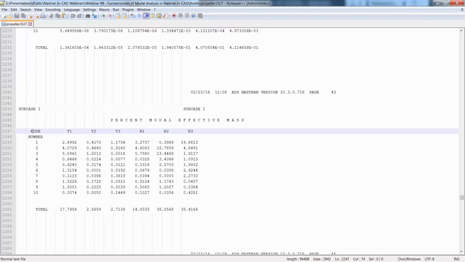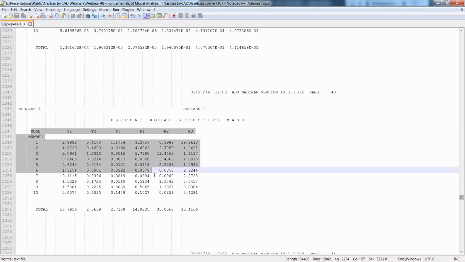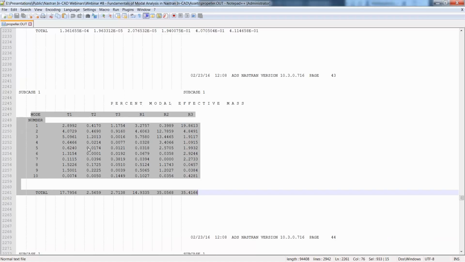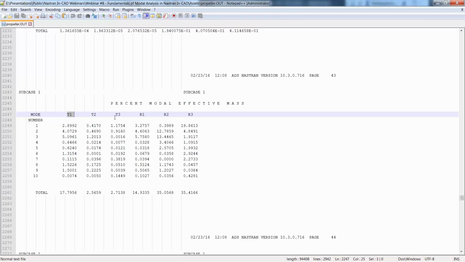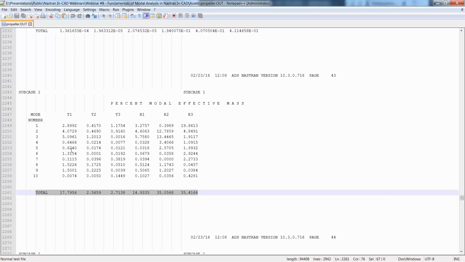And this table is going to give us an idea of, in each degree of freedom, so our 3 translations, T1, T2, T3 being X, Y, and Z, R1, R2, and R3 being the rotations around those subsequent axes. And you can see here that as a total of all of the mode shapes that have been generated, the percentage of effective mass, we're getting a range of percentages for each of those translations and rotations.